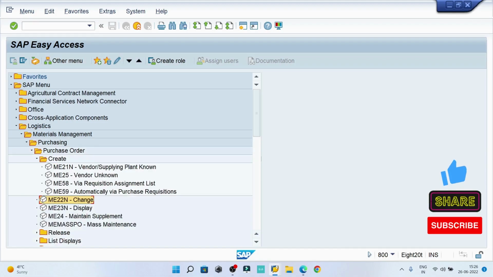If you click on Create, right? So ME21N, the very well known transaction from where we can create the PO manually. Now if you don't remember the transaction code, you can follow this path: SAP menu, then Logistics, Materials Management, Purchasing, Purchase Order, then Create, ME21N, to get the PO created manually. Again, ME21N, ME22N, ME23N, these are the end user transactions, right?